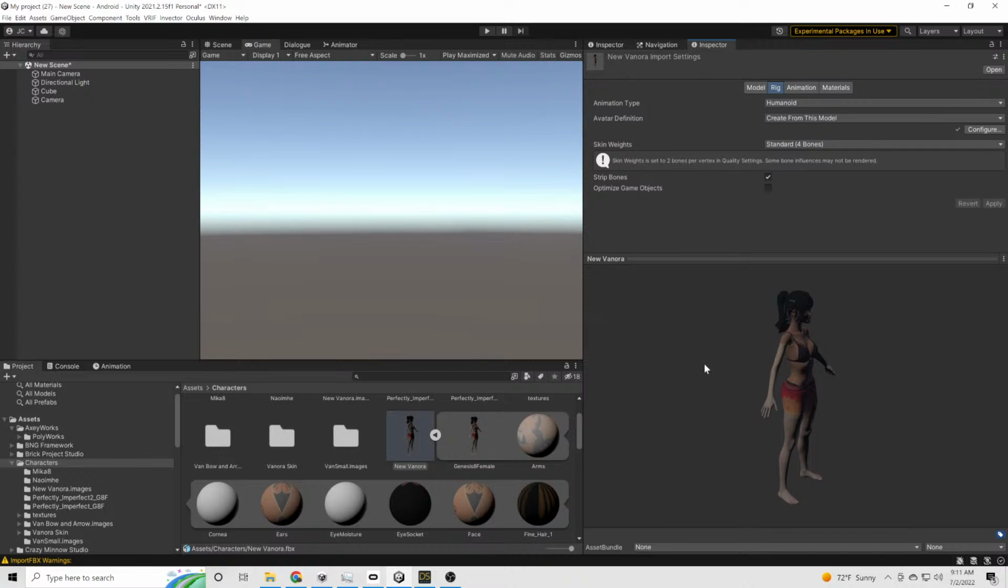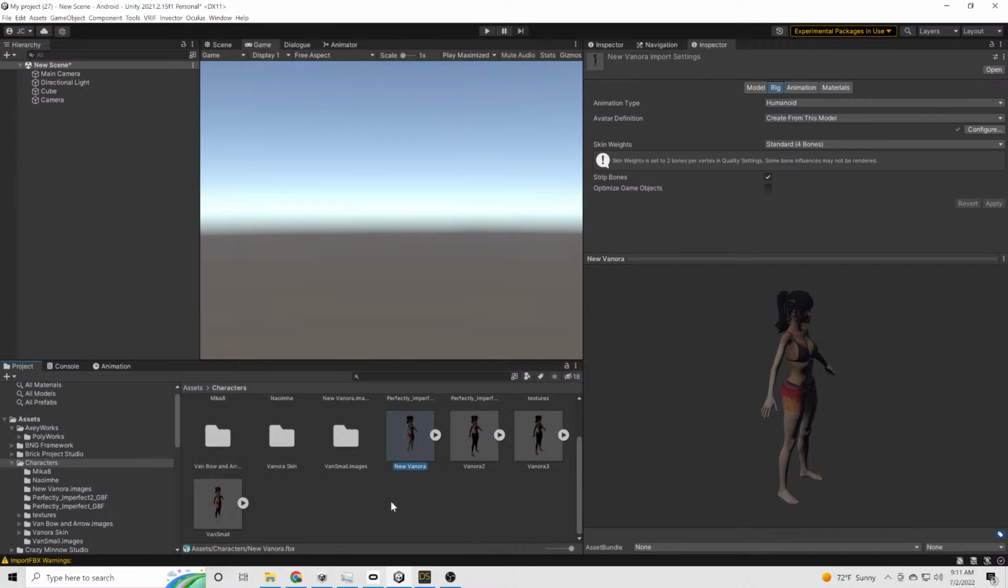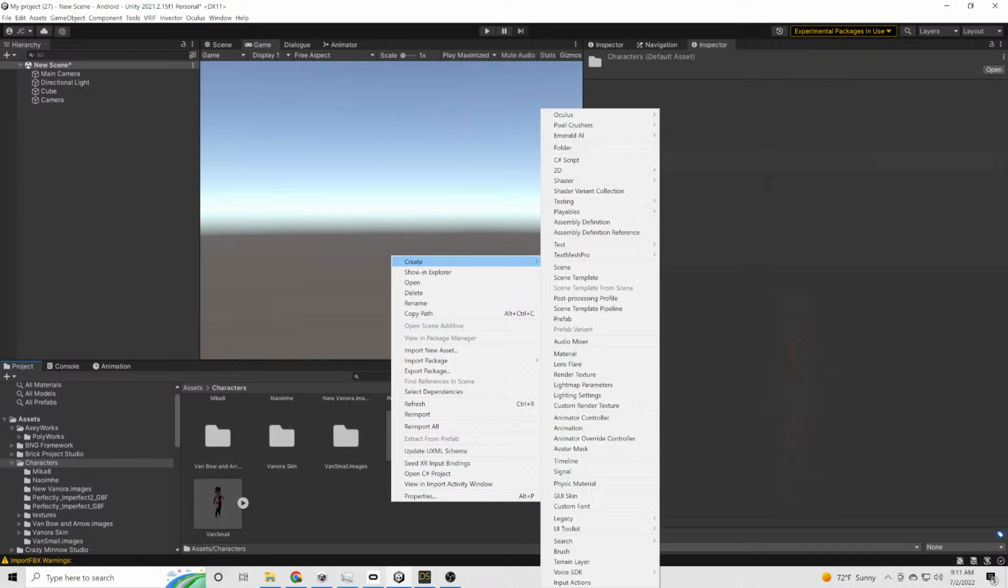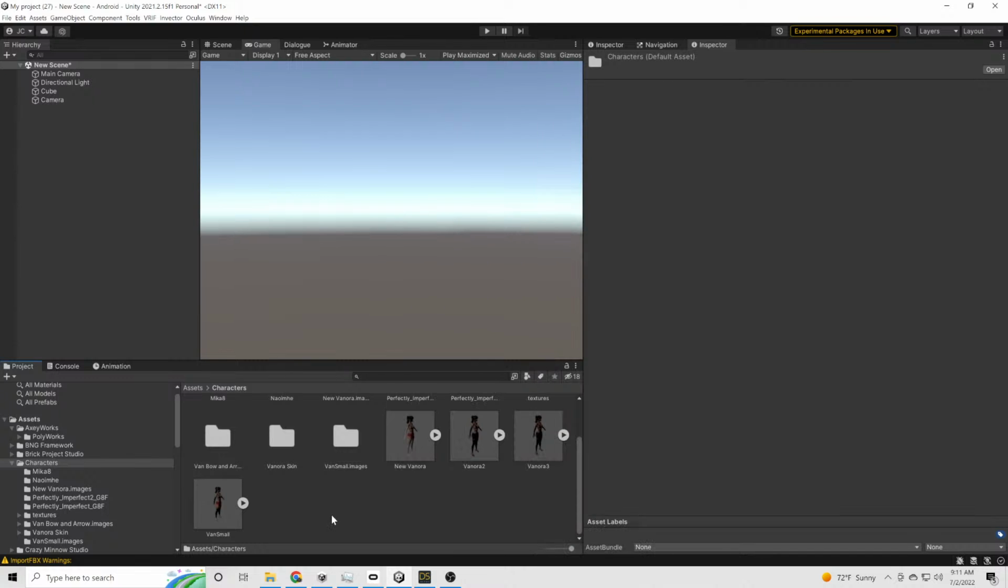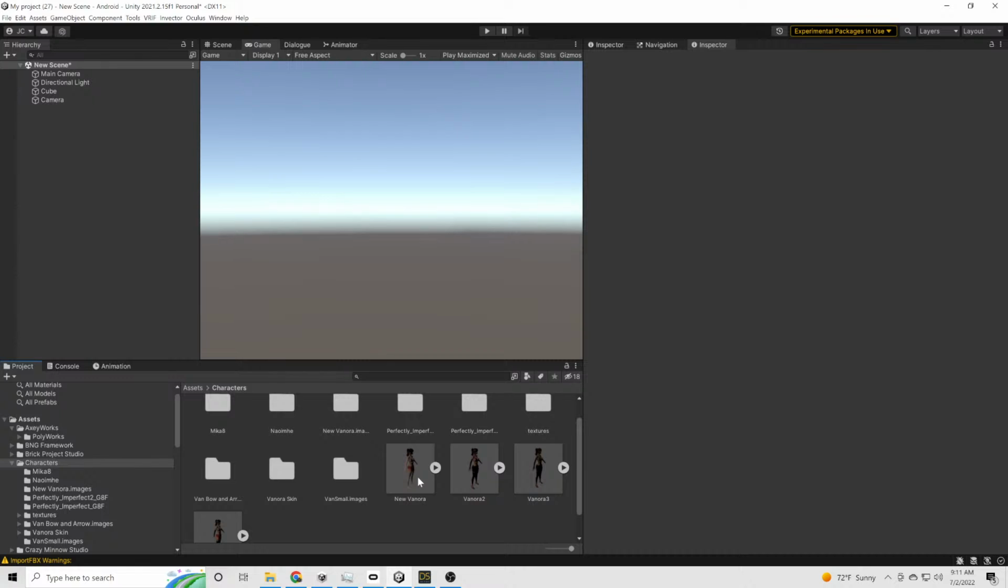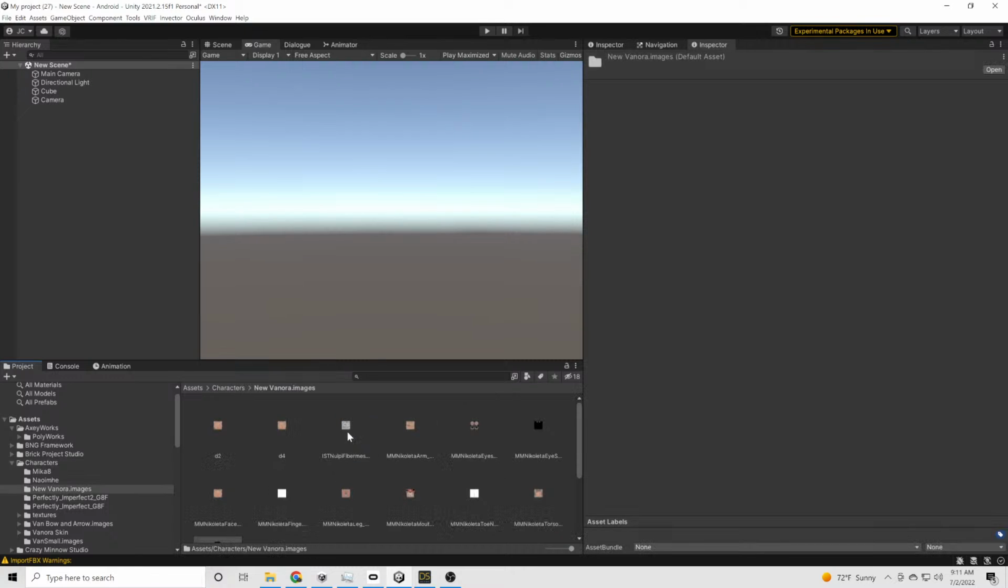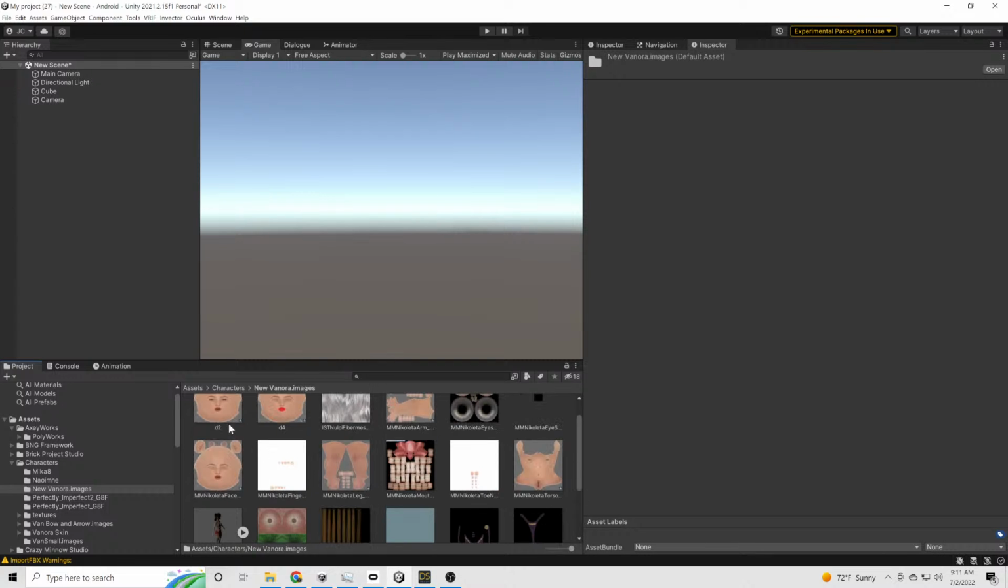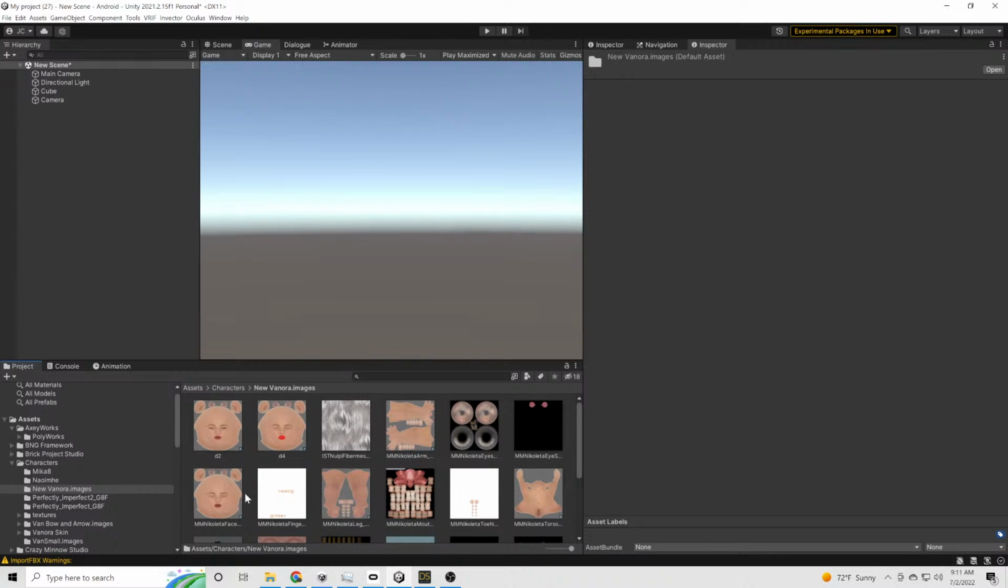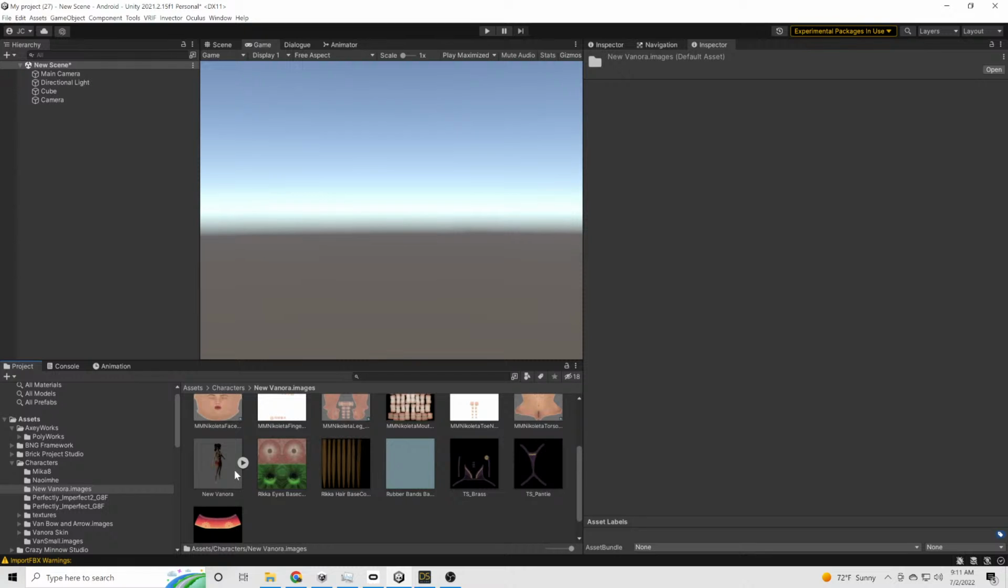All right. So we're going to keep everything together. So we're going to create a new folder. Actually, let's do this. Let's bring her, let's see, New Venora. We'll bring this into here. So now we got everything. We've got the textures, texture maps, and then her in the same thing. So let's just bring her in here.